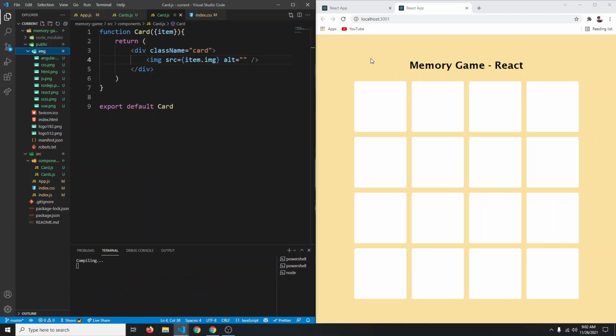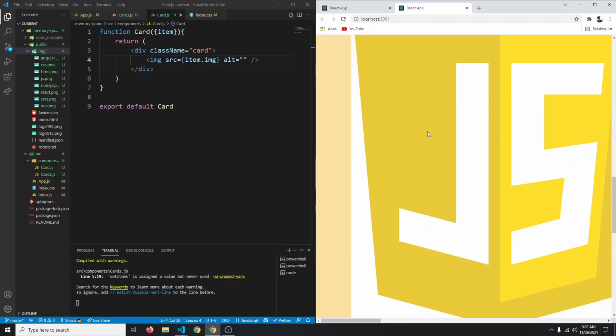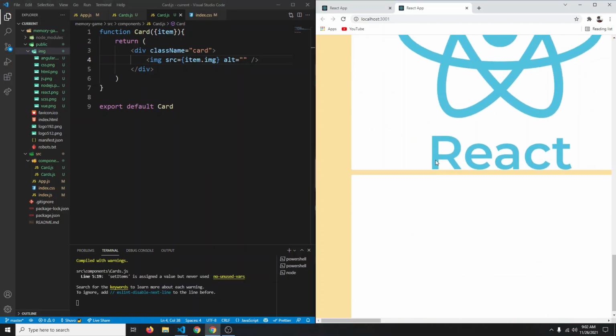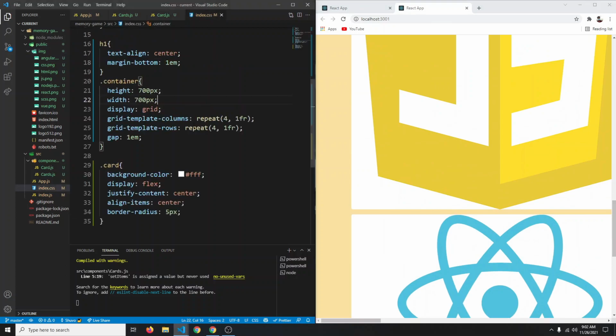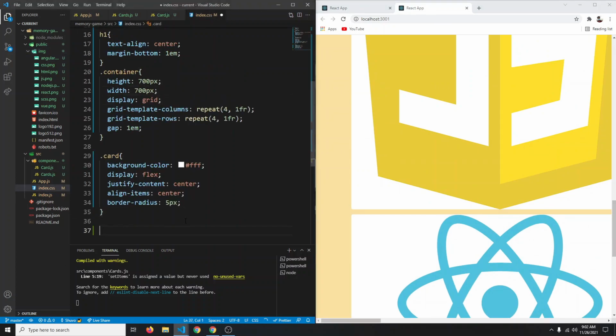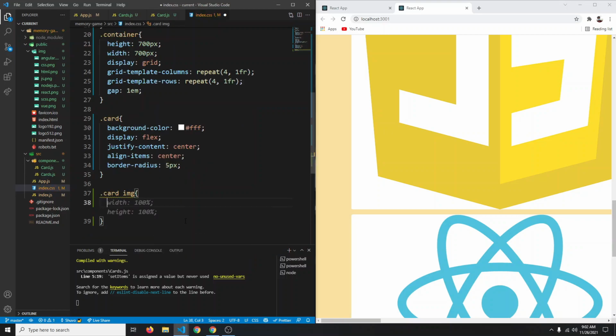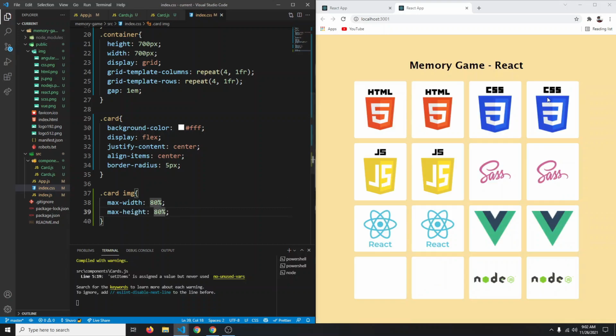Okay, so now if you save it, as you can see, now we have all the images rendered, but they are very big. So let's style them. So in our index.css, let's also target the image inside the card. So we're going to say .card and the image inside that. So they will have, let's say, a max width. So max-width will be, let's say, 80%, and the max height can be 80% as well. So max-height of 80%. Save. And now they're looking very similar to what we had in our project.